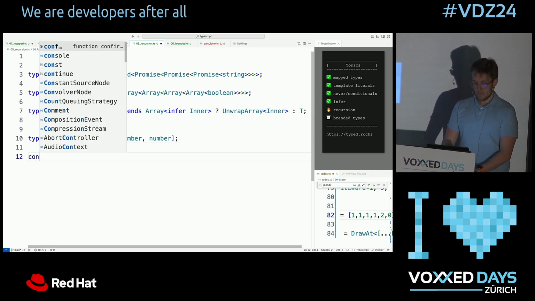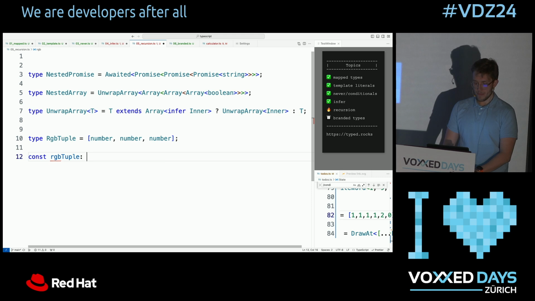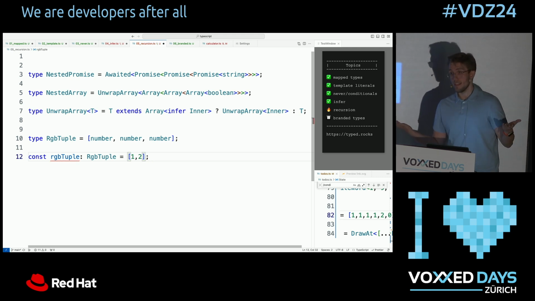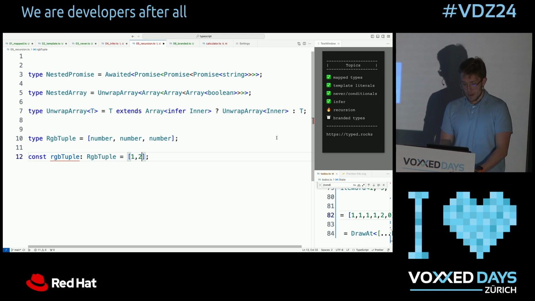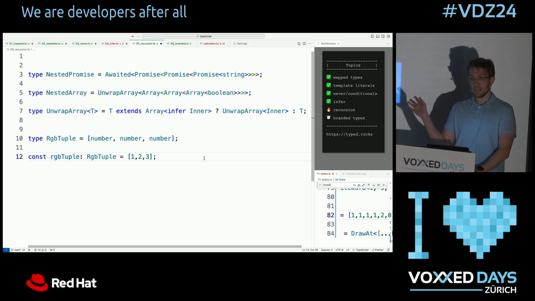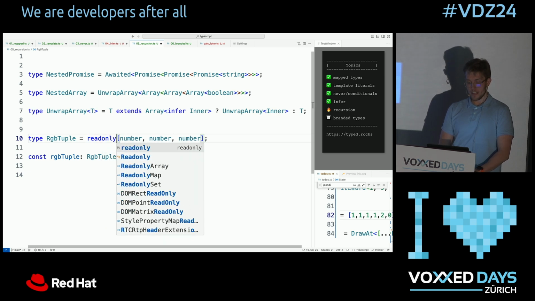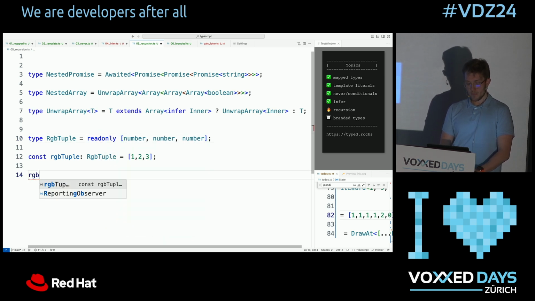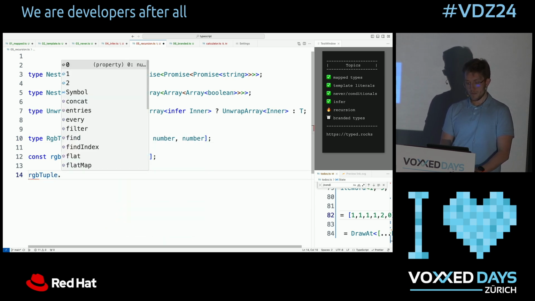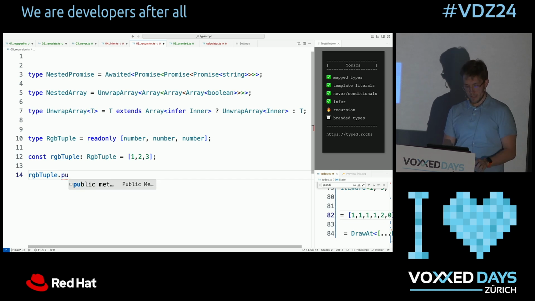For example, if I have my RGB tuple here, and this is of type RGB tuple, and I say 1, 2, 3 here, this works perfectly fine. If I remove an element, I get an error because it only allows 3 elements in it. Now, just a quick side note for everyone using tuples, you can still use push or pop on it. To stop this from being allowed in TypeScript, just add readonly to it, and this way we can see that we no longer have the possibility to call this.